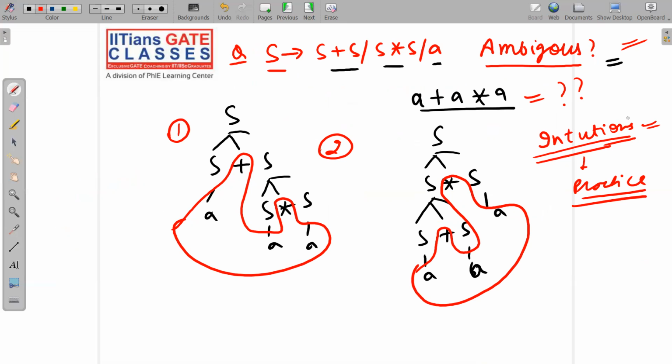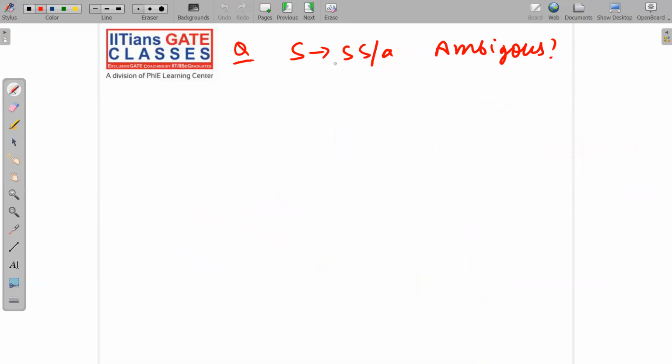No one can teach you some small tricks that you apply and you will get the answer. Of course, a few tips and tricks I will give you, but not an exact procedure or exact algorithm, because we do not have an algorithm for it. This is an undecidable problem. Okay, so let me jump to the next slide.